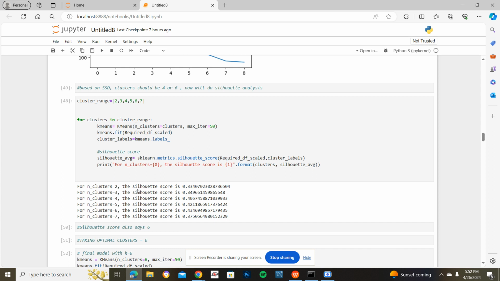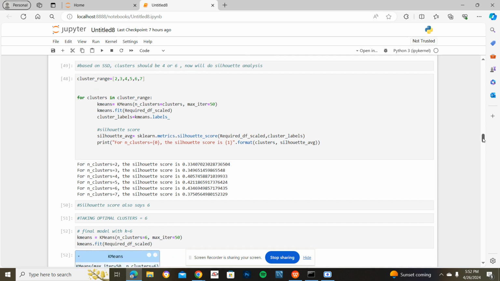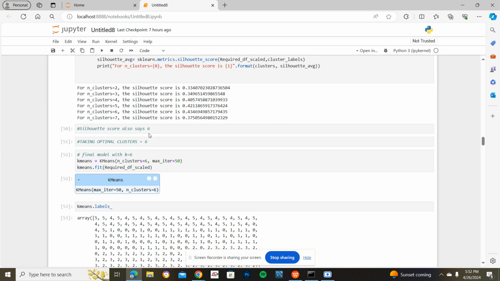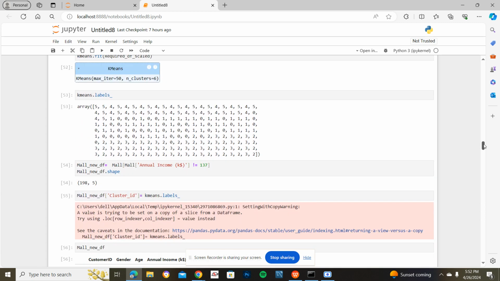If you don't know the algorithm, I'll make another video on that after some time. But here we can see the highest silhouette score is for n_clusters equal to 6. So in this way it is double verified that we can take 6. Now we are making another model with n_clusters equal to 6. So here we have different k-means labels for our clusters.